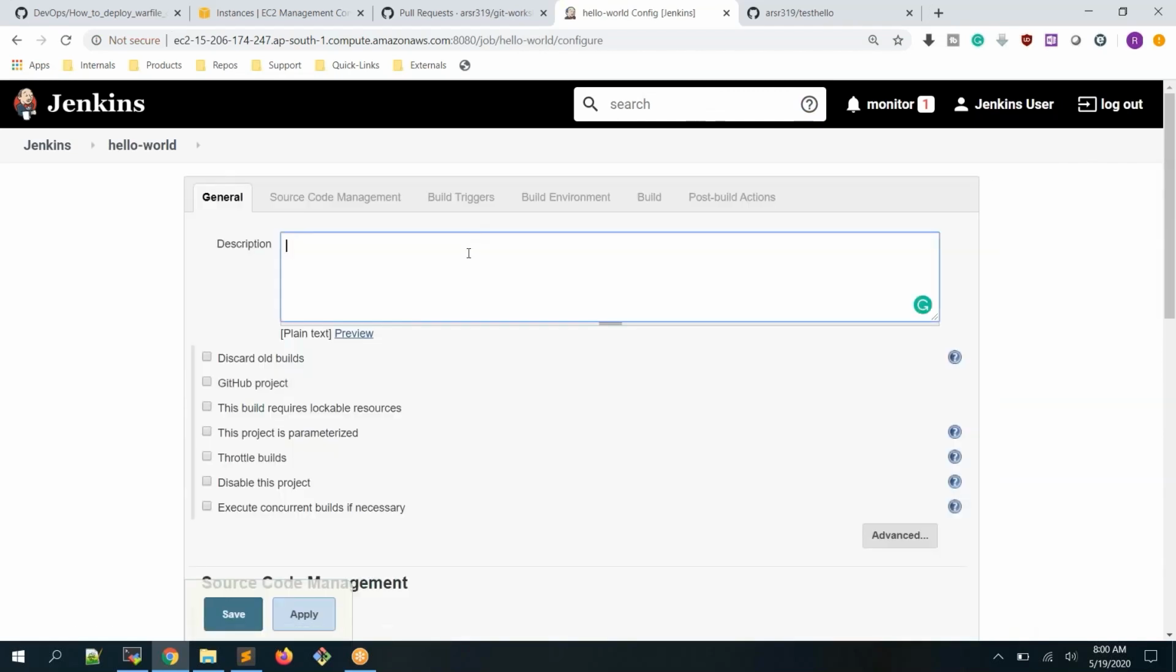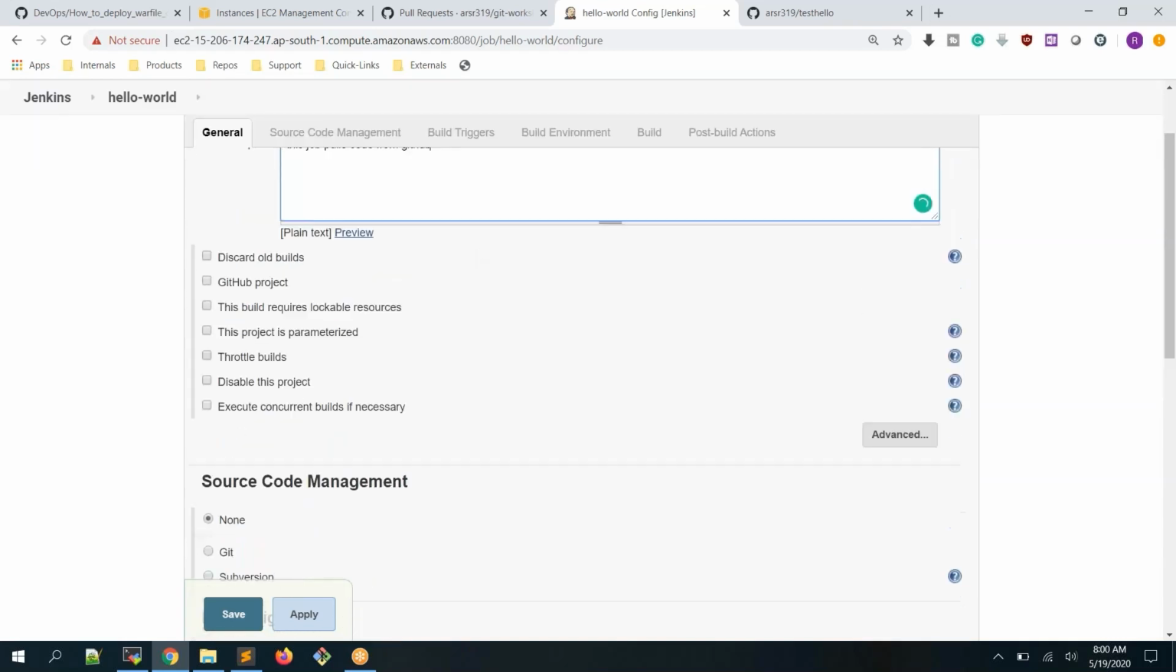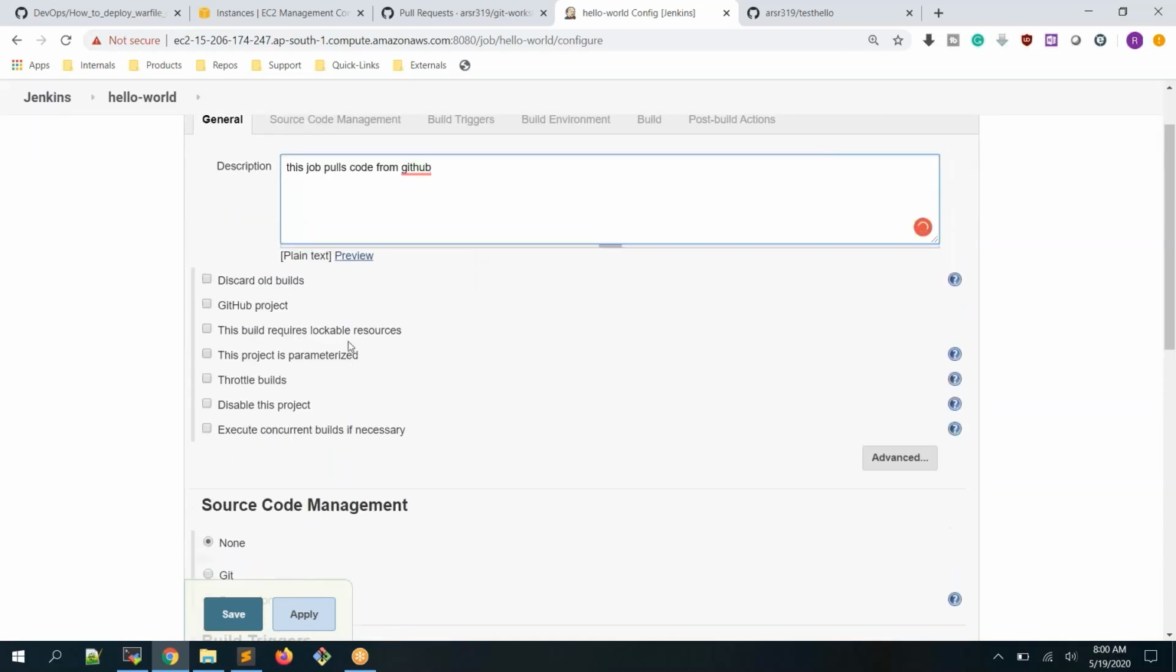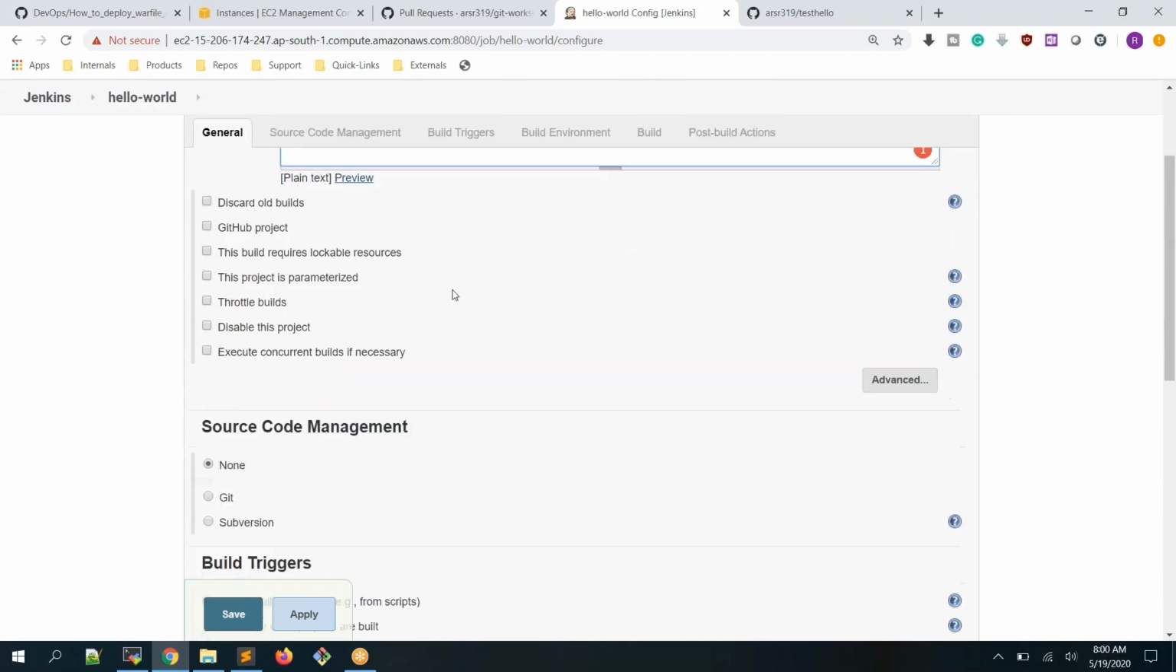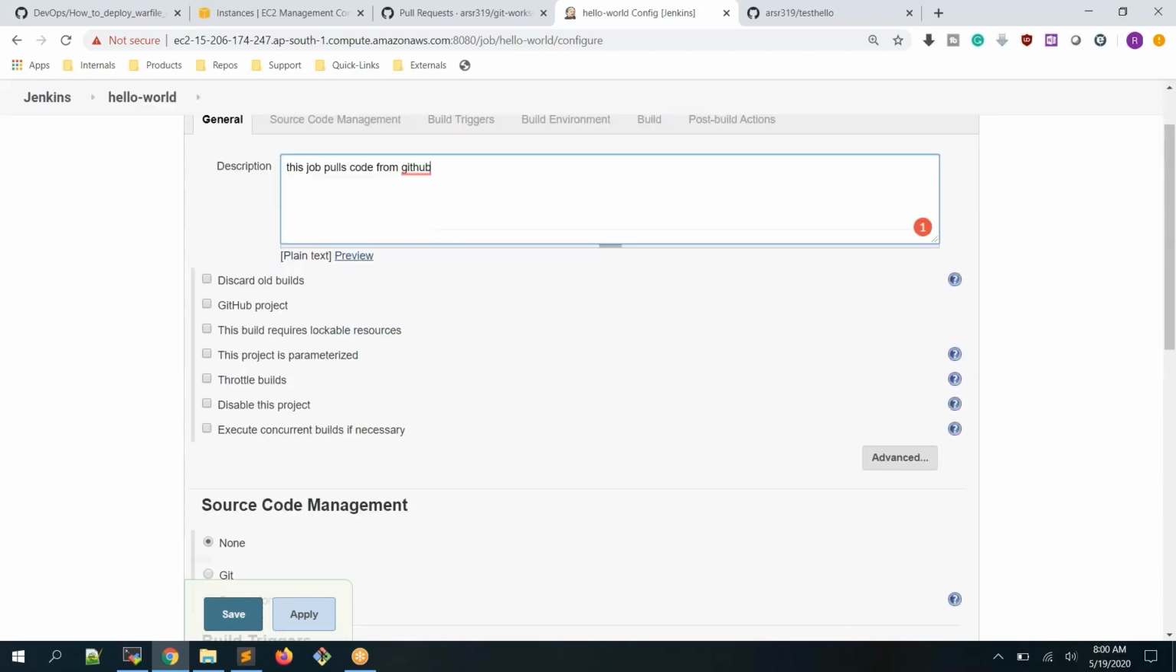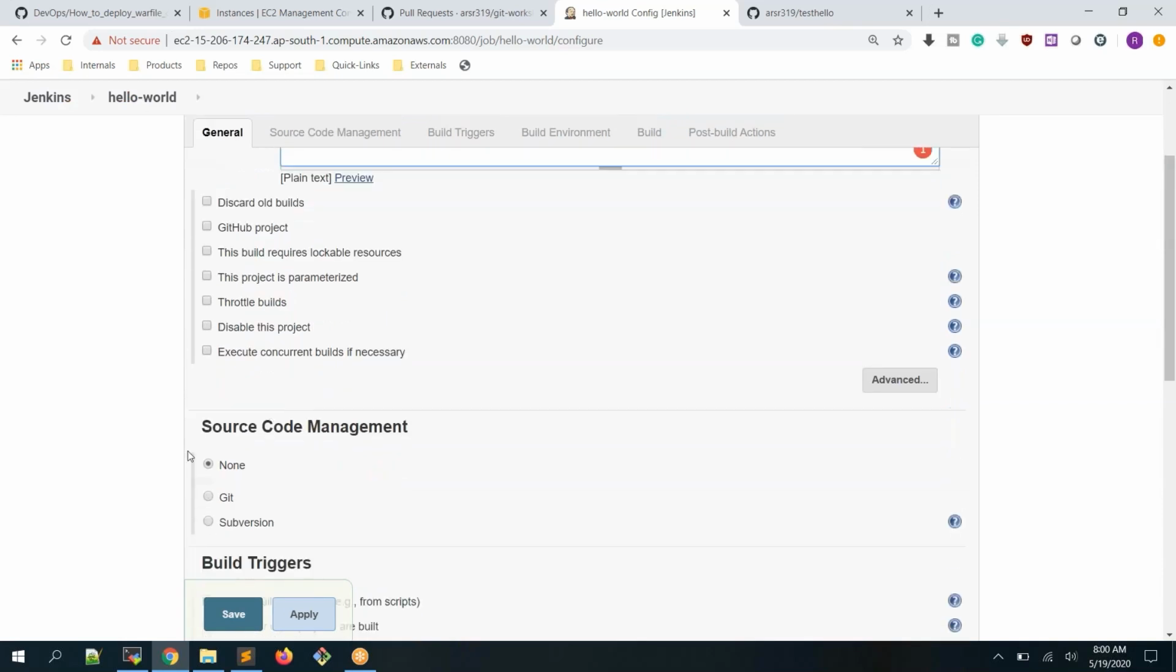Now I'm giving a description: this job pulls code from GitHub. This job is going to pull the code from GitHub. We can see here that we are not giving any parameters. Why? Because we need to give the URL of our git repository. For that, you have an option called source code management.